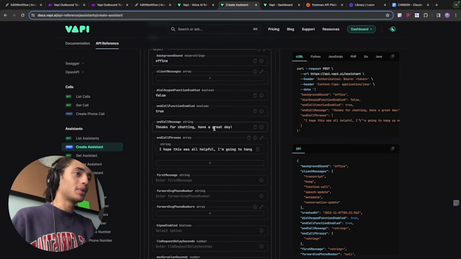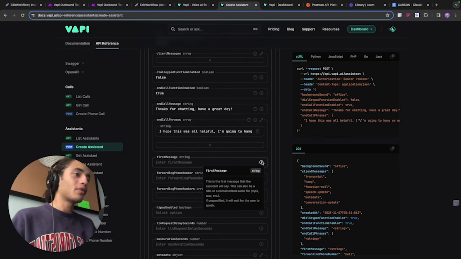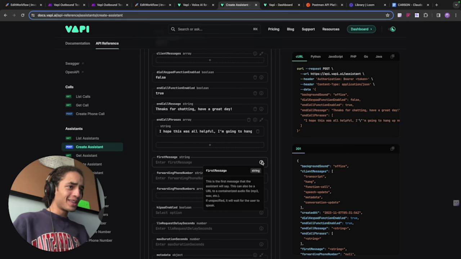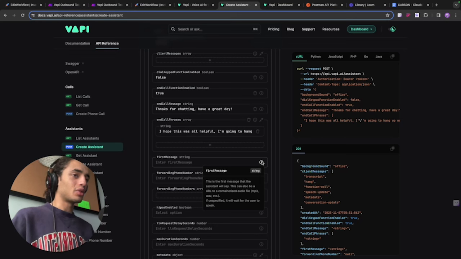I could just leave that empty, and it won't say anything. It'll just hang up after this, but whatever. First message. The first message that the assistant will say, this can also be a URL to a containerized audio file. Oh! I didn't know that. So you could just pre-record a URL and just drop it right into the first message.